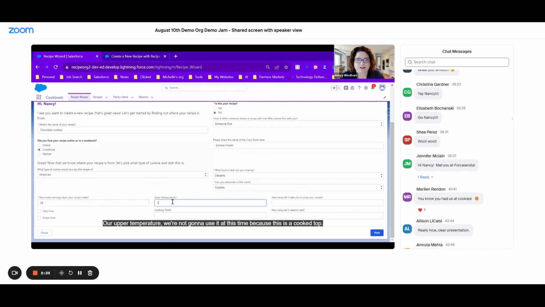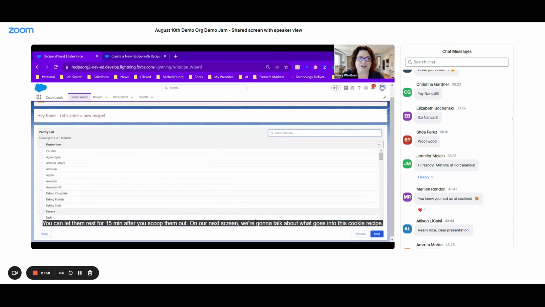Our oven temperature, we're not going to use at this time because this is a cooktop. Cooking time is about 15 minutes, and to prep and pull everything together, you're going to need about 10. And again, bad day, one cookie, you can eat it straight out of the pan. Or if you want to make cookies for later and share, you can let them rest for 15 minutes after you scoop them out. On our next screen, we're going to talk about what goes into this cookie recipe.